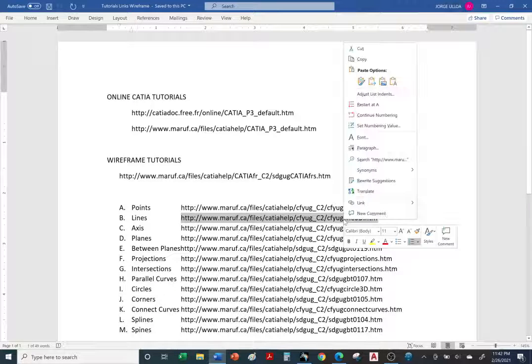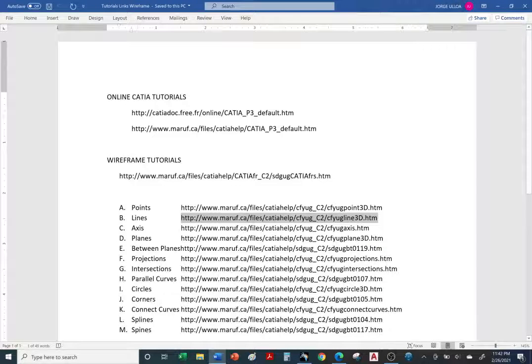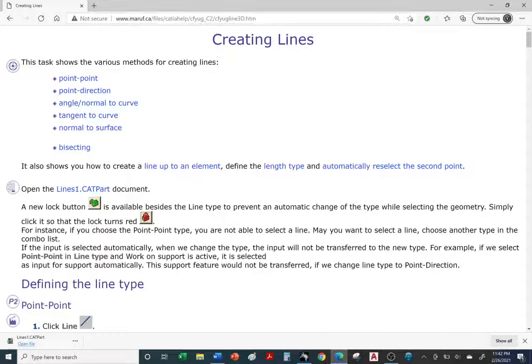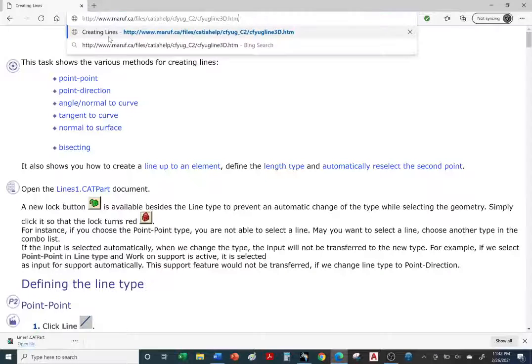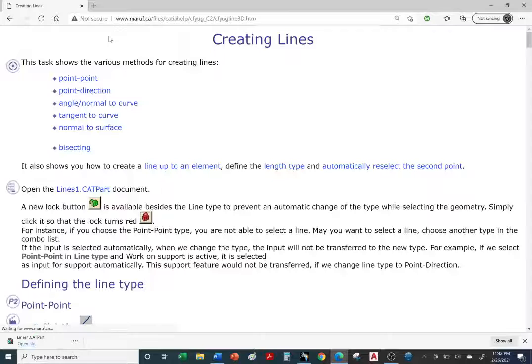Okay, so I'm going to highlight it. Then I'm going to right click copy or Control C to copy. Then you go to the internet, right? And you can paste it on the browser. Control V, paste and enter, and it'll bring you to this creating lines site.